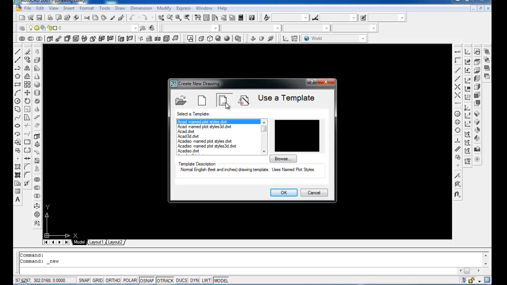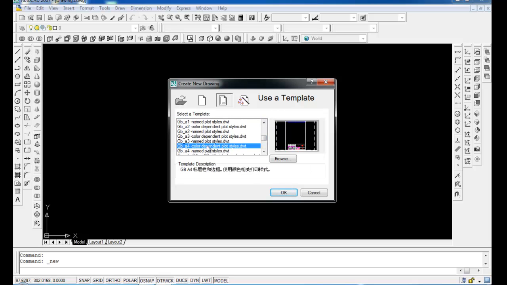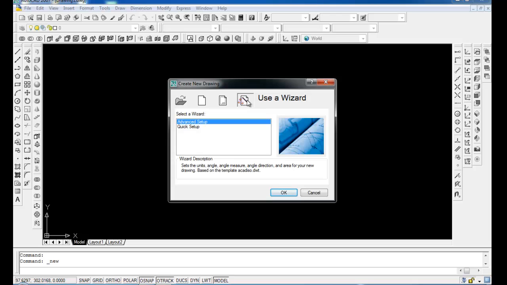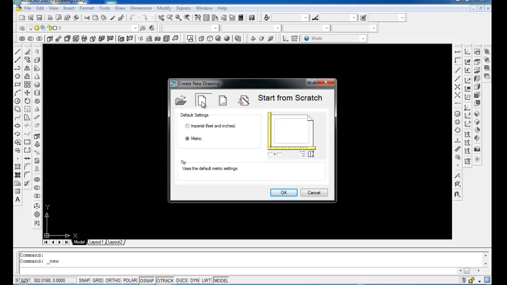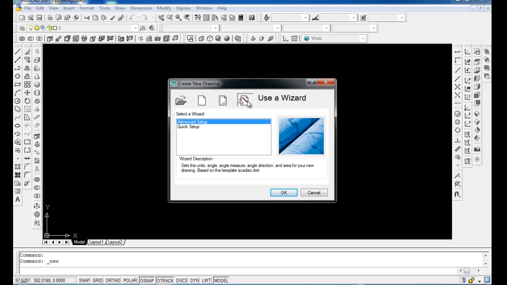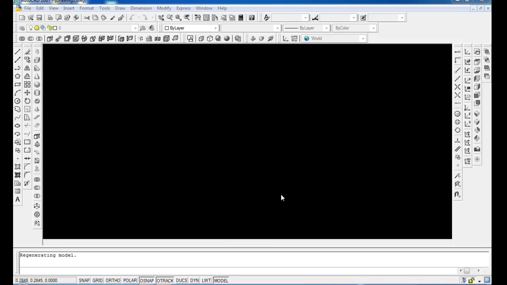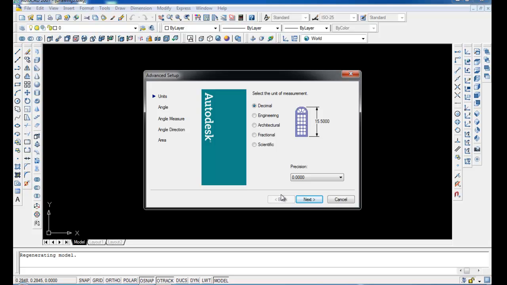Next you have standard templates. These are some default templates they have given. Templates are just a title block according to the company standards, or the international standards that Autodesk has kept. Next you have the wizard. You have two wizards: one is quick setup, another one is advanced setup. Initially, in File, start from scratch, you start with metric, then directly you can jump to the wizard. In that wizard you go directly to advanced setup. Just make it okay. When you go to advanced setup, you have the default advanced setup dialog box.